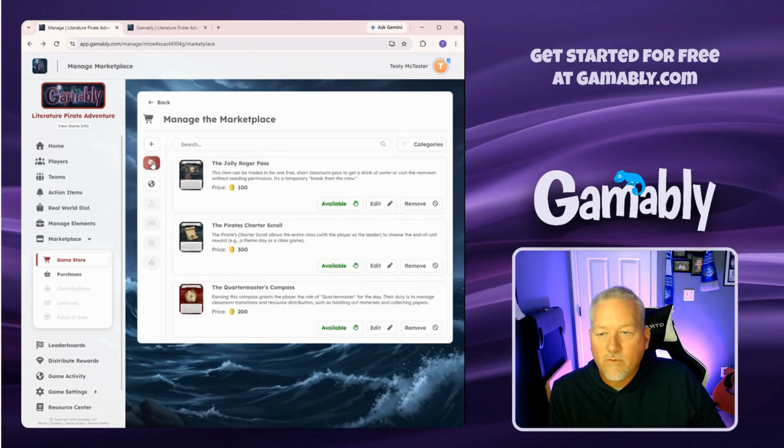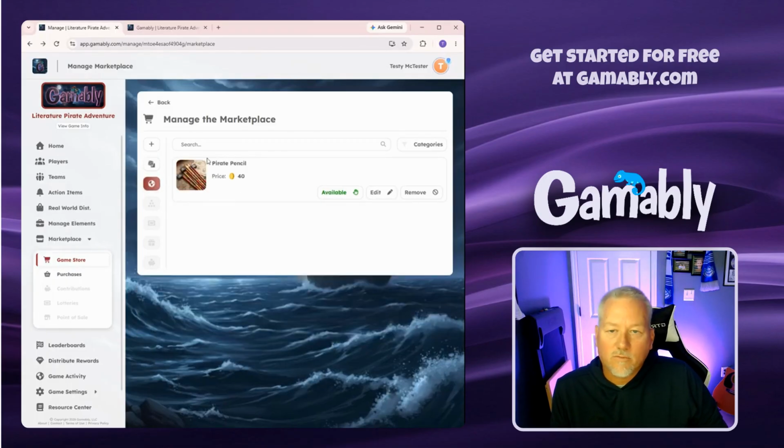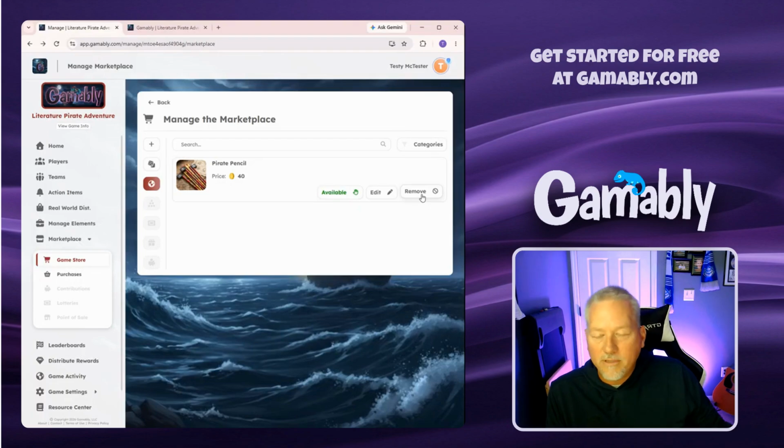So this is the inventory or the game items. This one is the real world items. We can see this pirate pencil is available for 40 coins. If you wanted to remove it from the store, you can simply do that here. Then it won't be available to purchase. You can still give it out to players, or they can earn it by completing a challenge.